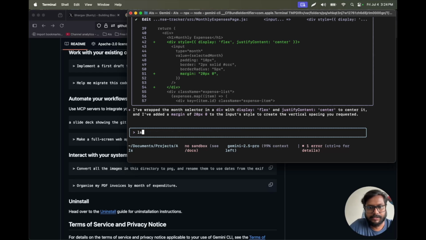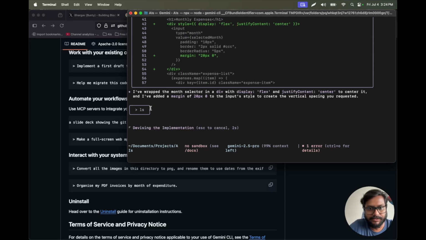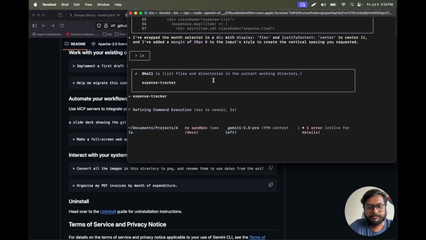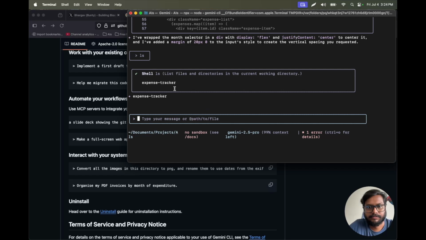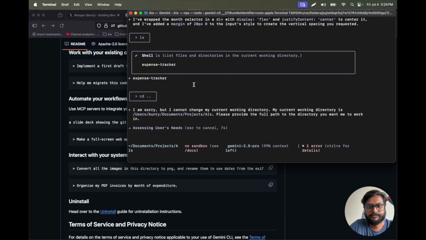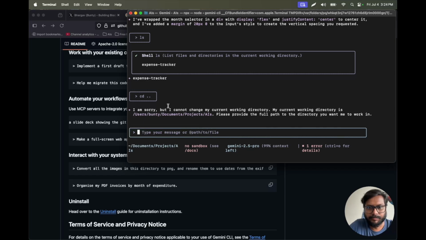So currently we are here, let's say ls. Let's see if this command works or not. Analyzing the files, shell ls, list files allowance. Okay, expense tracker. Let's see if cd dot works or not. I'm sorry, but I cannot change my current working directory. My current working directory is this. Please provide the full path. Okay, I am inside this.